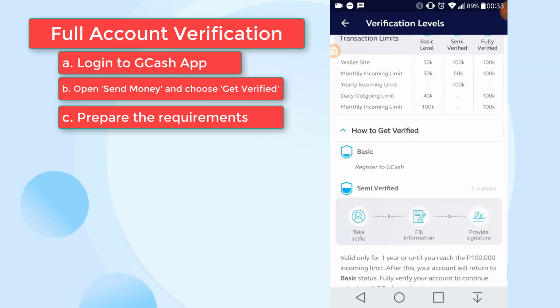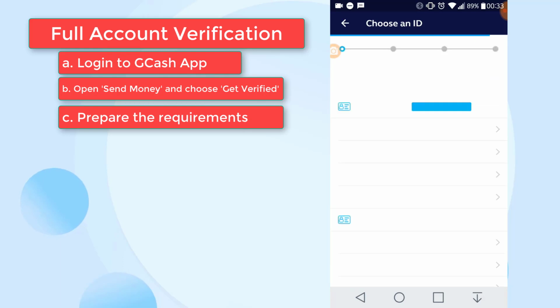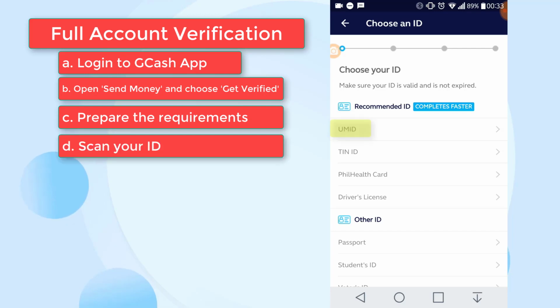So let's go back and click this get fully verified. Then, ito yung mga IDs. If you will use UMID, ito yung SSS or TIN ID, PhilHealth, or driver's license, mas mabilis yung pag-approve ng account. Pwede rin naman yung ibang ID like passport or student ID. You can browse it here. Pero yun nga, mas mabilis pag itong mga ID na to, yung like yung UMID, TIN, PhilHealth, and driver's license yung gagamitin mo. So, click ko tong UMID ID.